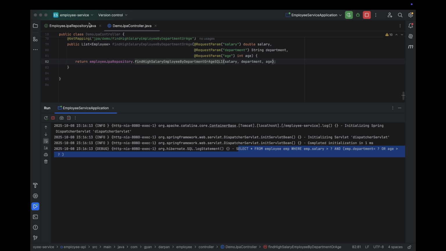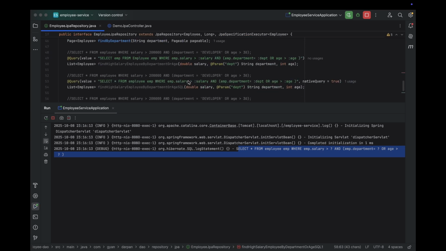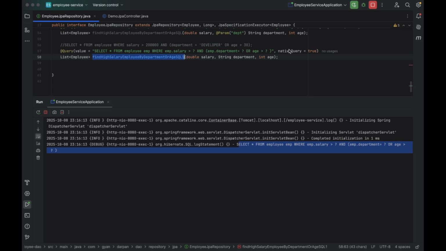Now, take a look at the console logs. See that? The exact SQL query we wrote is getting executed by Spring Data JPA. So that confirms everything's wired up correctly, our query, parameters, and mapping all working just as expected.